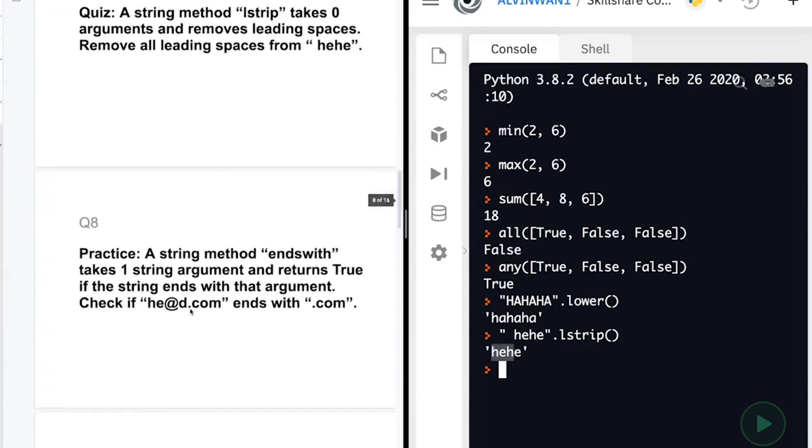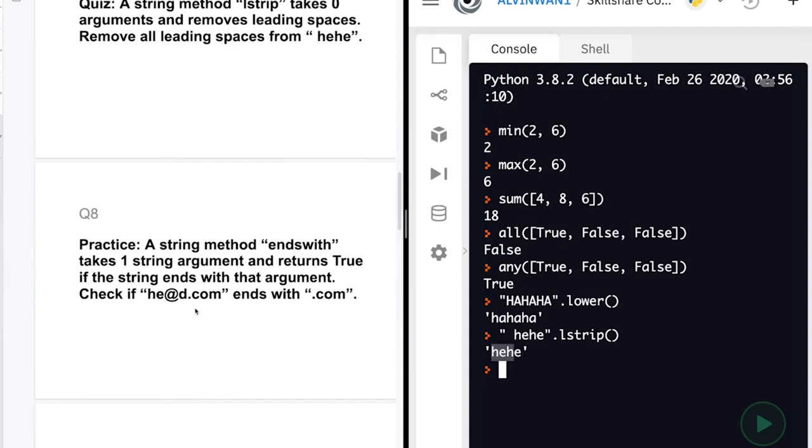Question number 8. This is now a practice. A string method endswith takes one string argument and returns true if the string ends with that argument. We want to check if B@d.com ends with .com. Give it a try.